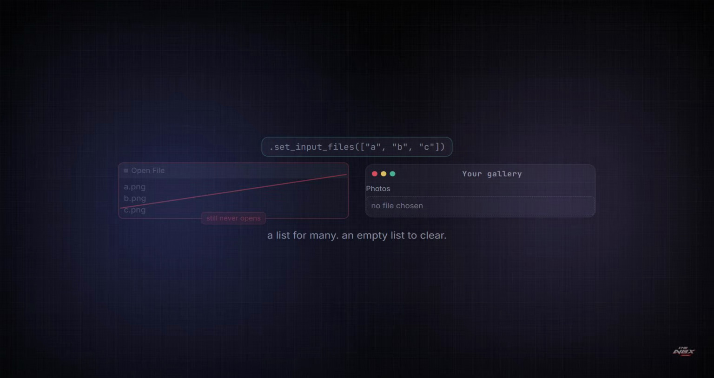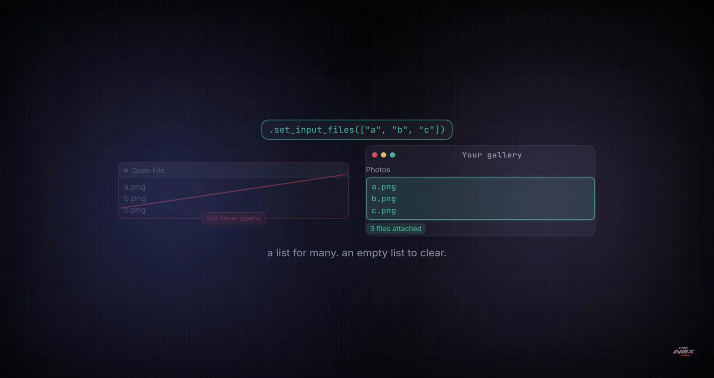And if the input accepts several files, you pass a list instead of 1 name. All of them arrive together, from a single line, and that picker window still never opens once. Pass an empty list, and it clears the whole selection again.